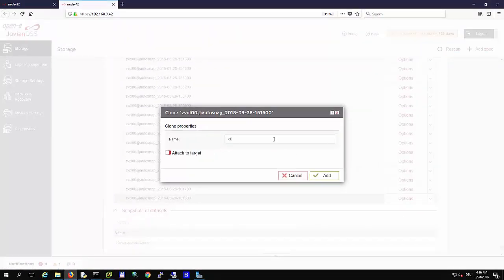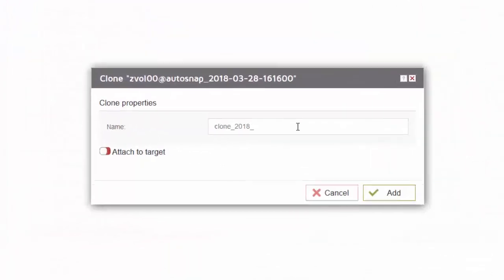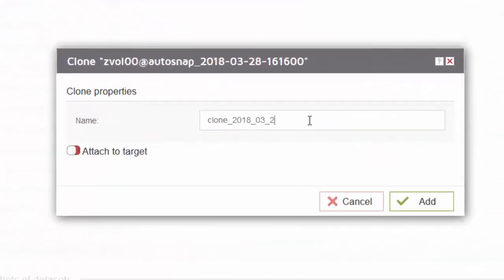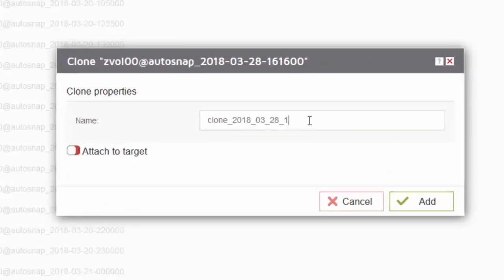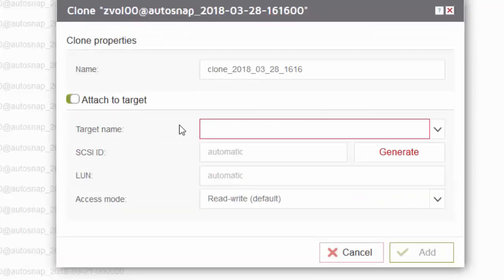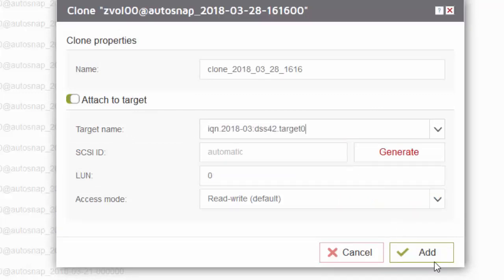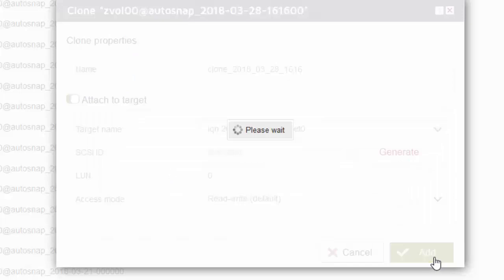Okay, so clone 2018. Maybe it's nice to have such a name, 03/28/16:16, right? So I will also attach to the target. The target was already defined. So I select this target, add. And now my clone of my backup volumes will be exported to this target.